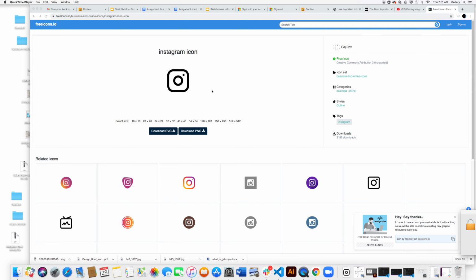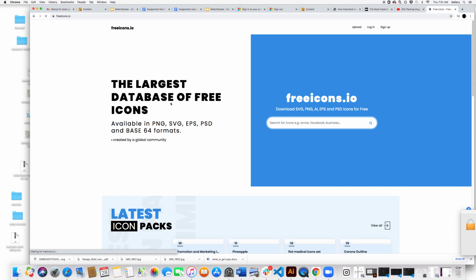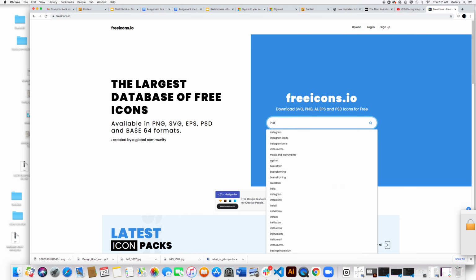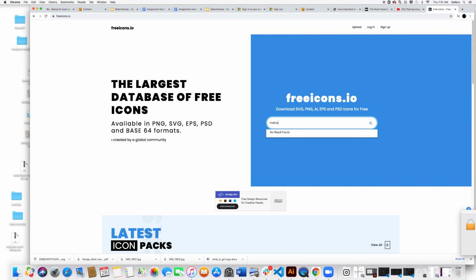We are going to review how to download images and place them into your file. So the first thing that you want to do is go to an icon finder site. I really like this free icons.io site. They advertise themselves as having the largest database of free icons, and I do think that that's true. So say for example here, I want to search Instagram.